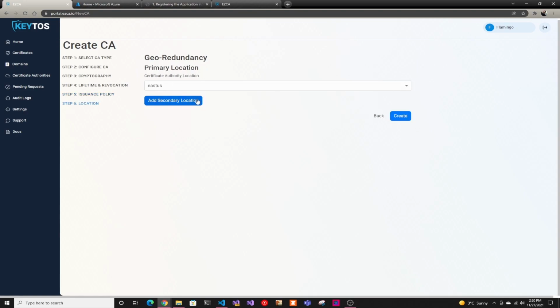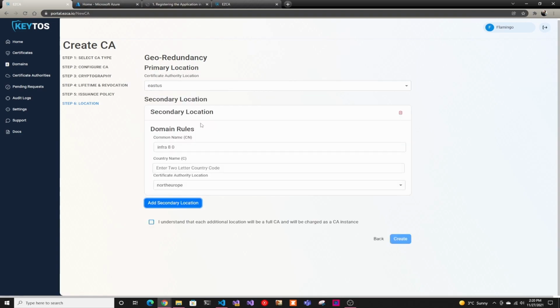And then here you set up your primary location for your CA. We're just going to do East US, and you can add a secondary location, and you can just call it infra 8 and then do Europe, and we'll put it in North Europe. The only thing here is you have to acknowledge that you are creating a secondary full CA. So you will be charged for 2 CAs, but it'll be very easy to create and manage. All the domain registrations and everything will be managed as one CA, but you have the geo-redundancy of being in multiple parts of the world at once.